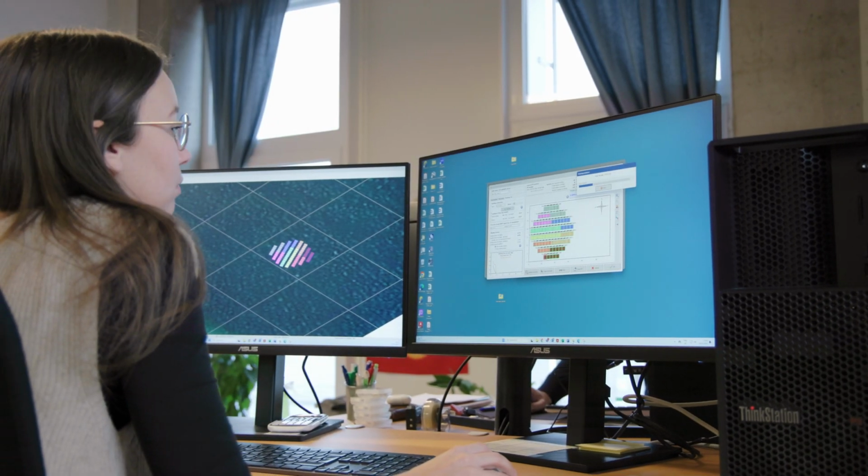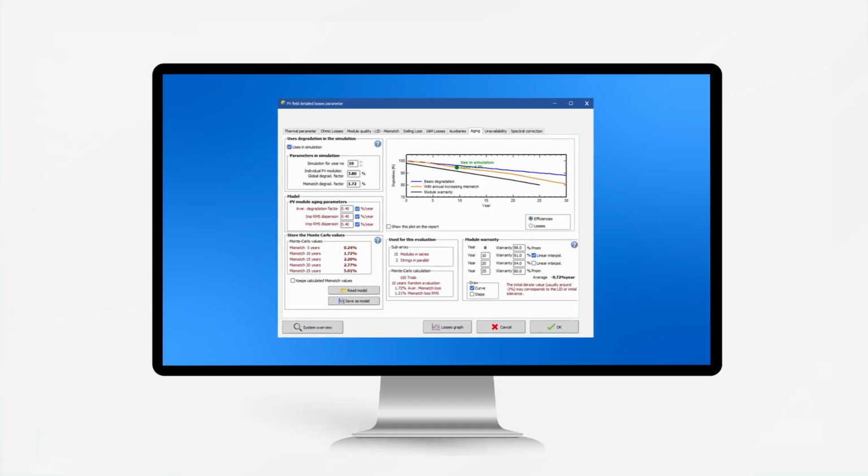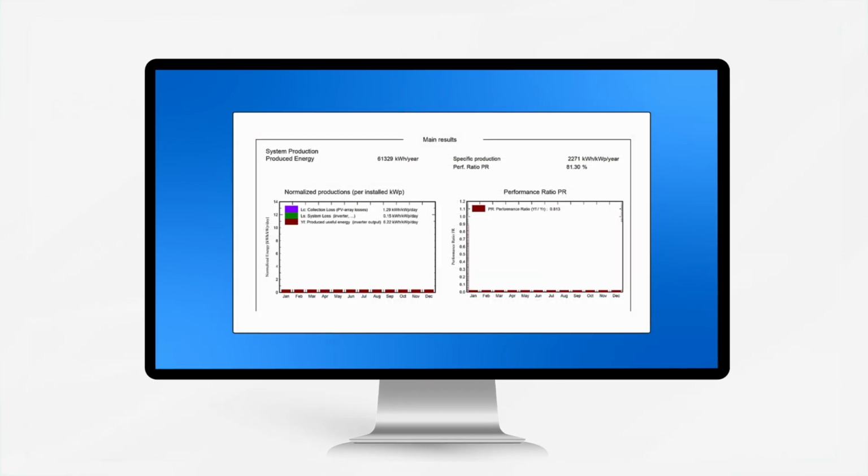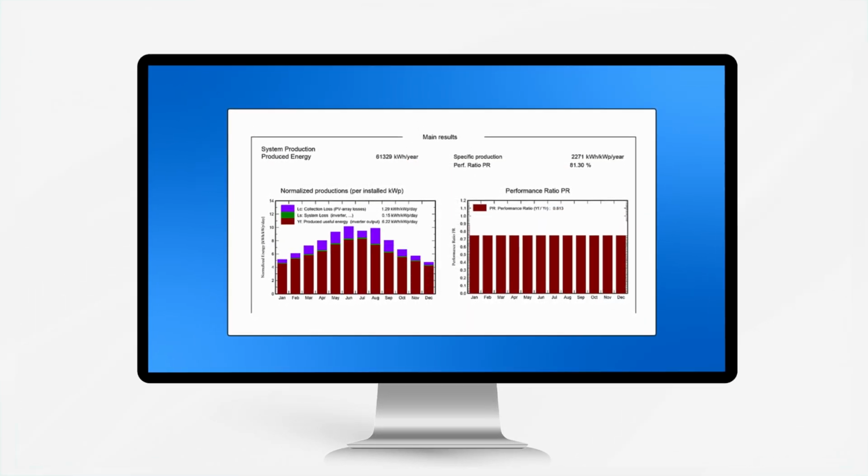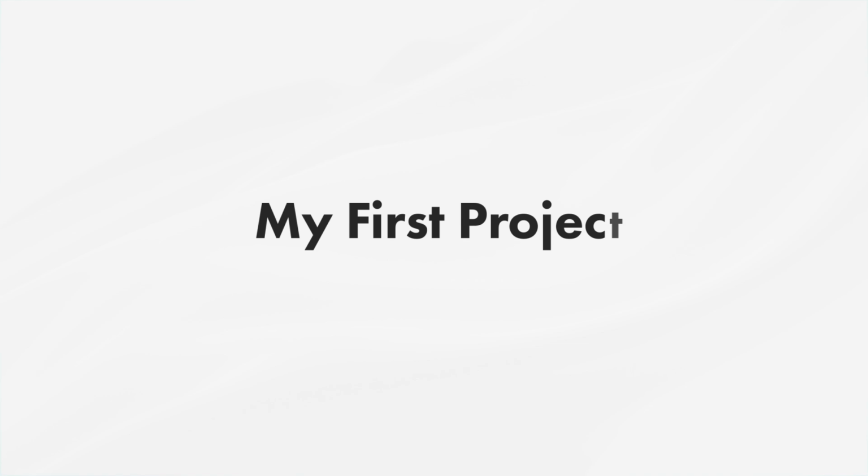PVsyst is a solar photovoltaic simulation software with detailed analysis capabilities, recognized worldwide for its comprehensive approach to modeling various types of PV installations. In this tutorial, we will walk through the basics of the software and we will show you how to design and simulate your first grid-connected project.